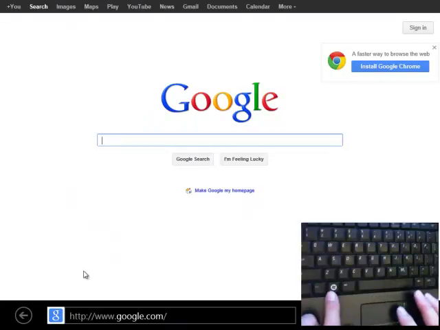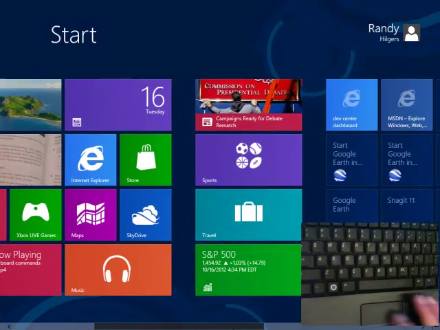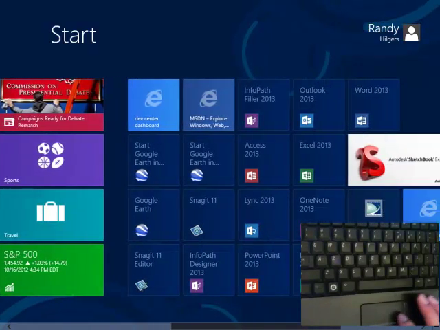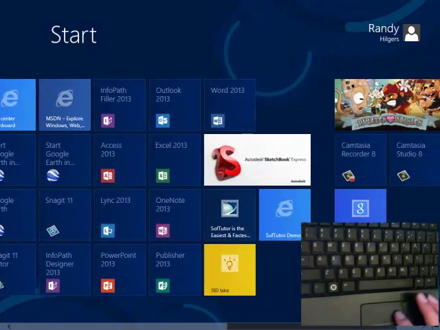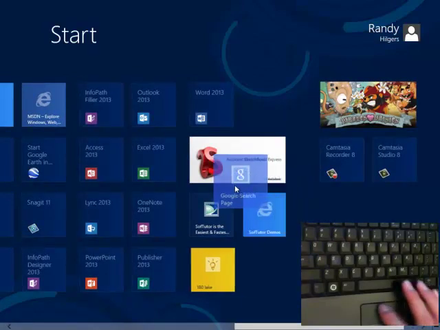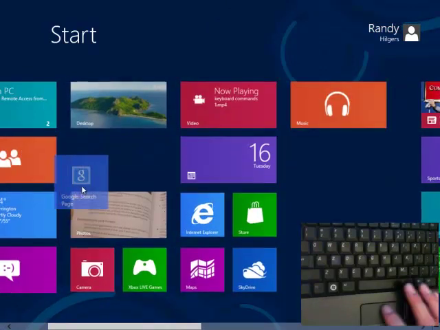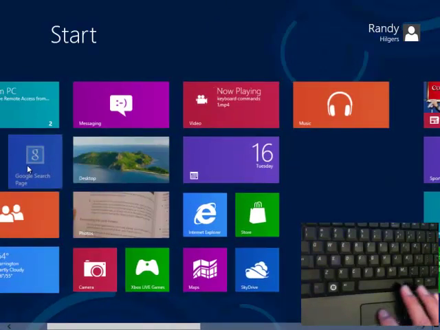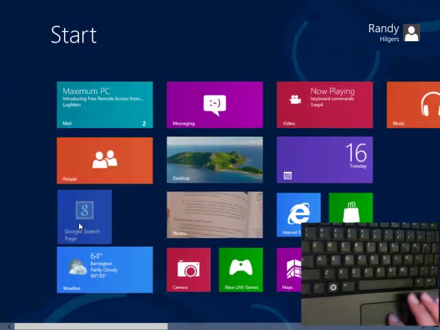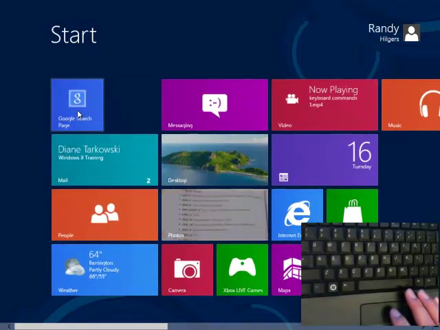If we hit the Windows key on the keyboard and we scroll across here, look for the icon that we just added, Google search page. Now again, if you hold down the left mouse button and move this, you can put this anywhere that you want. We can even put it in here if we want. Notice how they're all moving around. So if we use Google a lot, we might want to have it there.